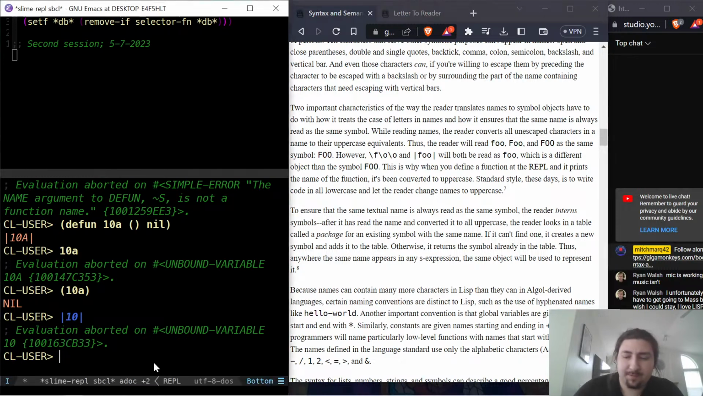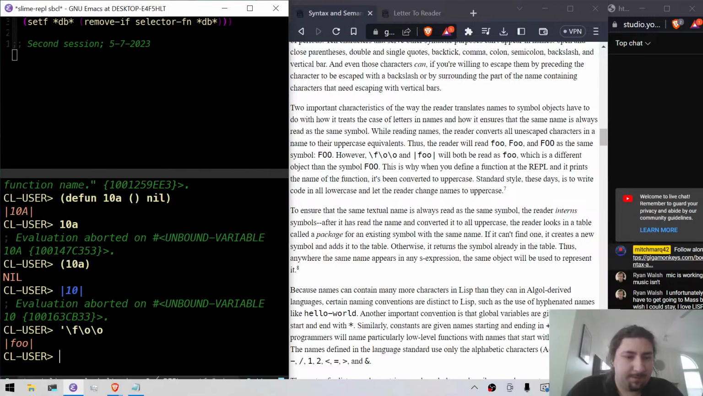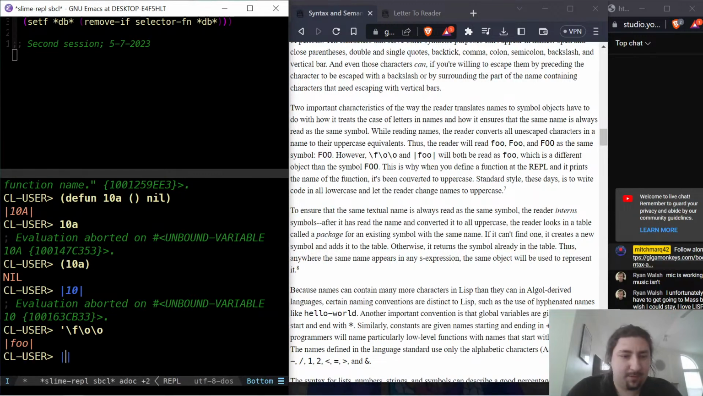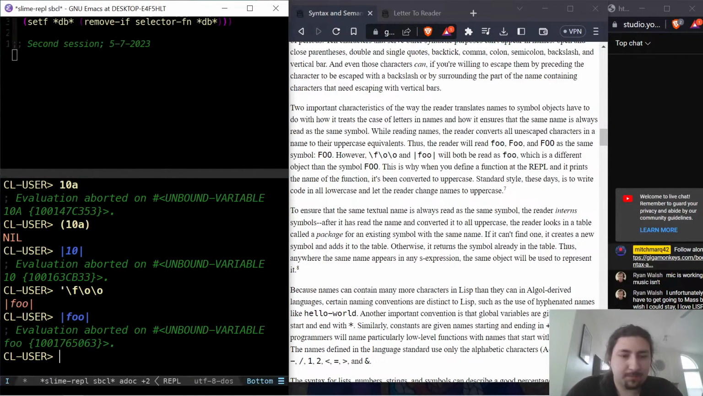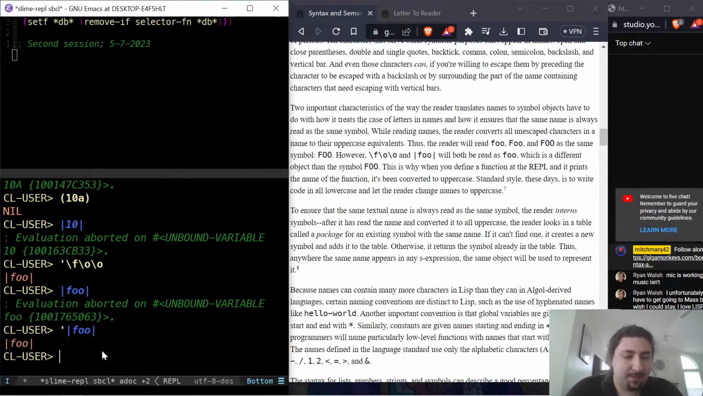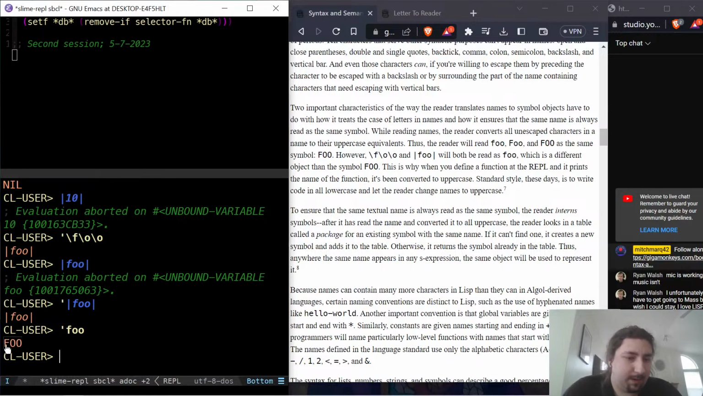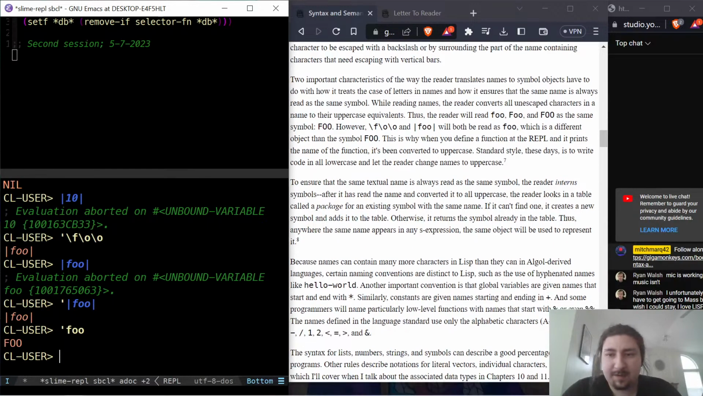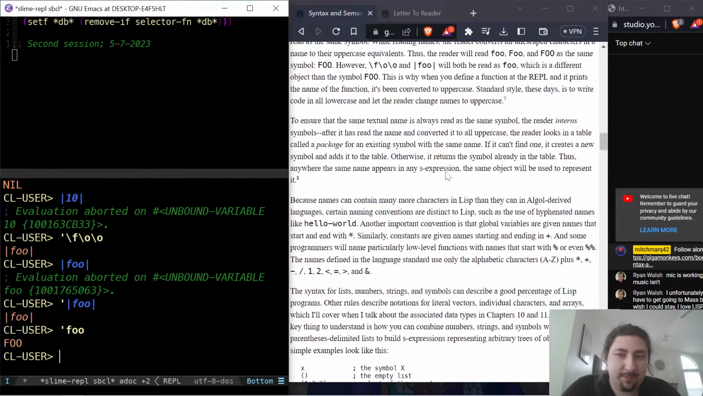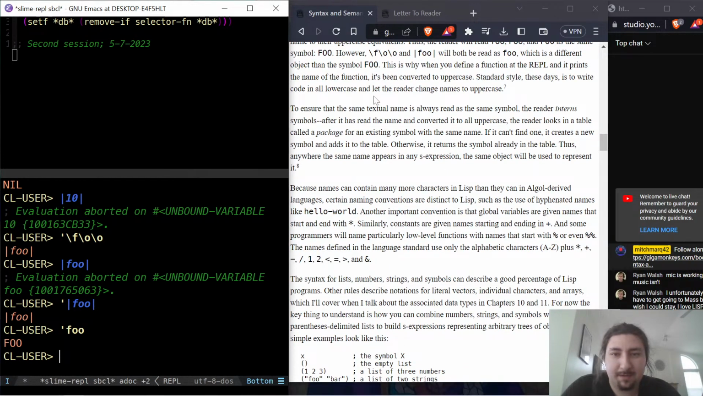if you backslash all of the letters, like say I were to quote foo with all of them backslashed, or if I were to quote that escaped with vertical bars, that would do that as well, as opposed to just foo with quote, which is capitalized. Okay, cool. This is why you can define a function at the REPL and it prints the name of the function converted to uppercase. A standard style these days is to write code in all lowercase and let the reader change names to uppercase. Cool. Because lowercase is just easier for everyone to write unless you're still stuck in 1970.